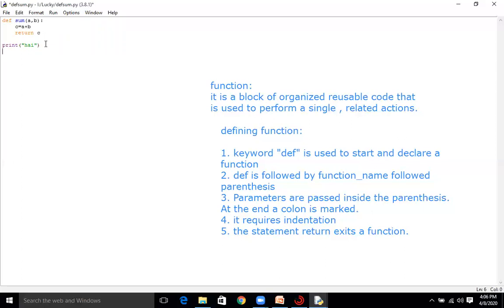Now I'm calling this function like result equal to sum of 10, 20, and then print result. Now what happened? It goes to the print method first. It prints hi, and then it goes to result equal to sum of 10, 20. It moves to the sum function, and then it takes the values, a value is 10, and b value is 20.